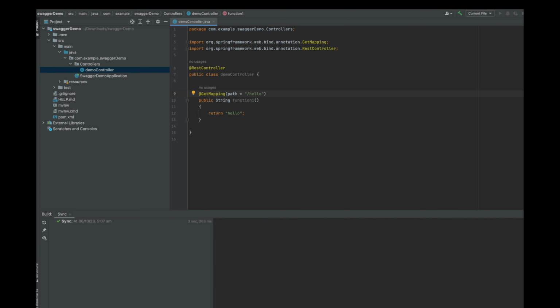Now similarly, I will add another method with another endpoint. This time I will add the path as balance, and that will return a long integer. For function 2, let it simply return 10 as of now.